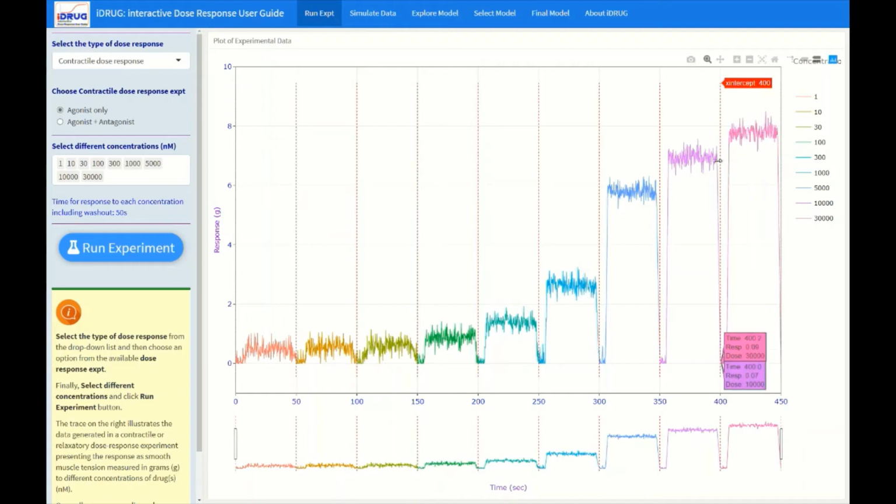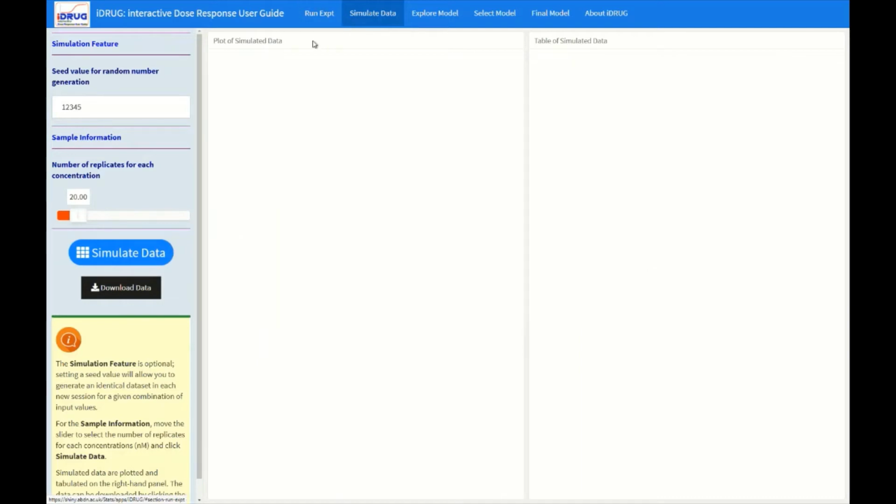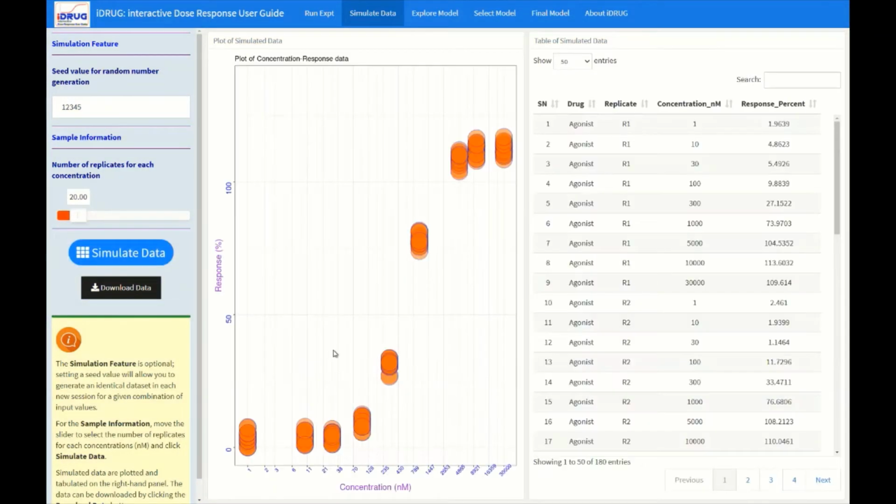But this is just one snapshot of the experiment. In real time, we will do multiple replicates that you can do in the Simulate Data option. Here, you move the slider to select the number of replicates for each concentration. And then you click Simulate Data. The data will be presented on the right-hand panel, both graphically and in tables. You can also download the data by clicking the Download Data option. The simulation feature is an optional one. Setting a seed value will allow you to generate an identical dataset in each new session for a given combination of input values.